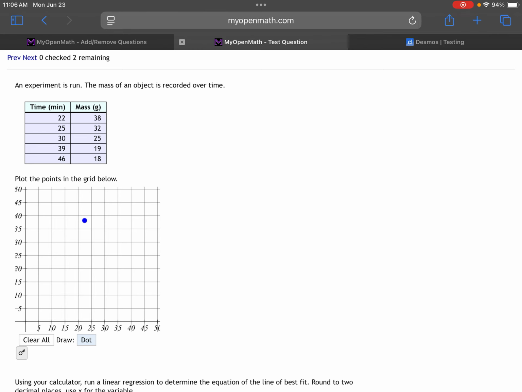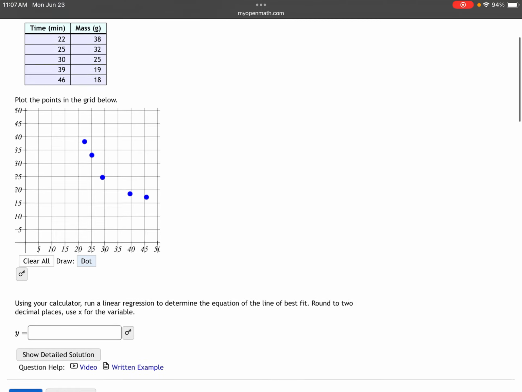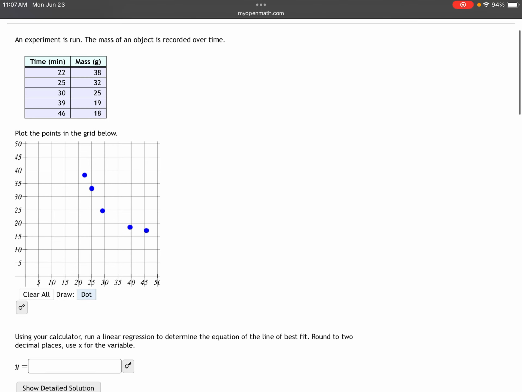So 25, 32, 30, 25, 39, 19, and 46, 18. Again, as long as it's close, you're going to be good. And then it also asks for the equation that models this. So this is a linear regression.